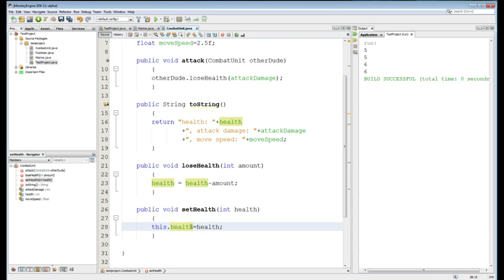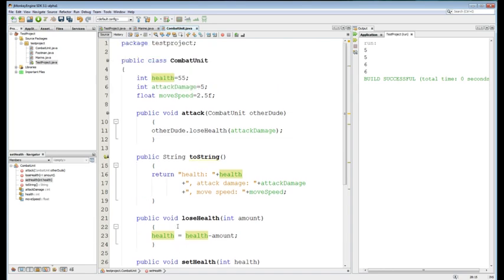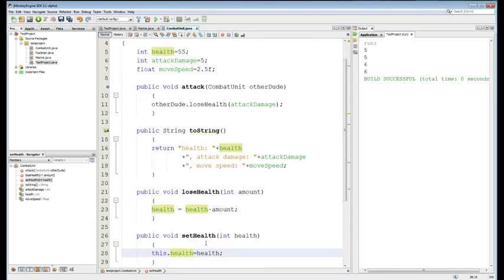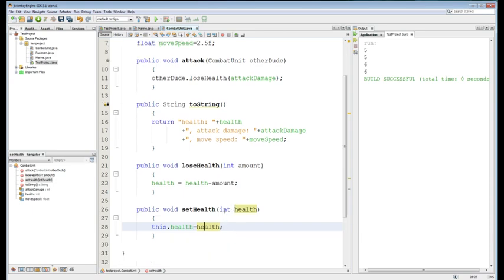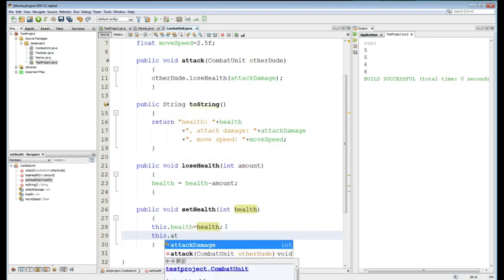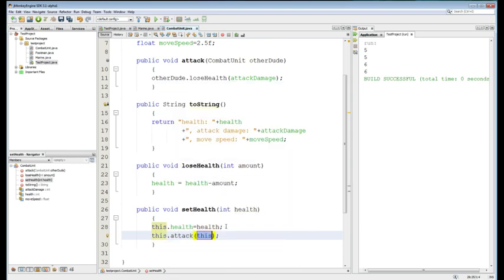You'll see as I highlight the health variable in front of this, it's highlighting the class level, but if I highlight the other one, it's highlighting the parameter. So that's what this does. You can also use it to call methods too. So I can call attack on, whatever, on null.